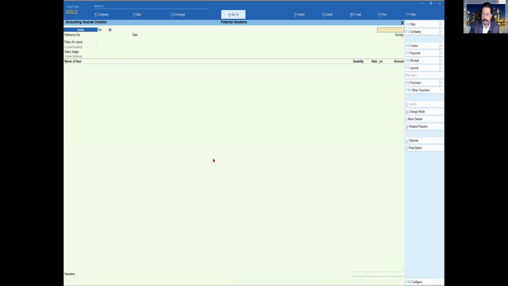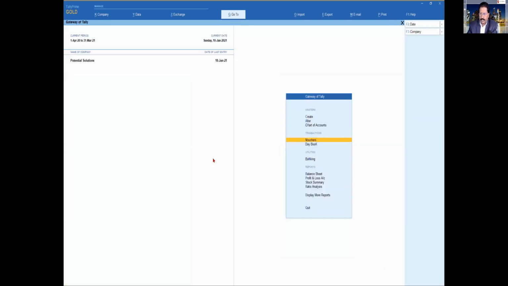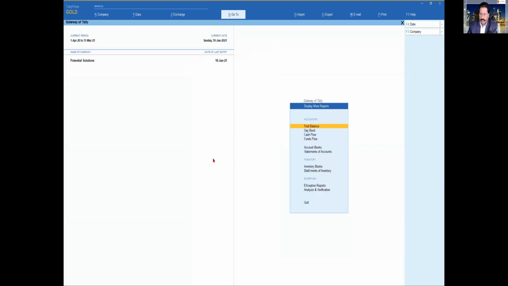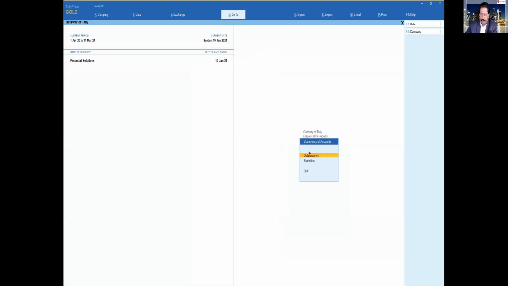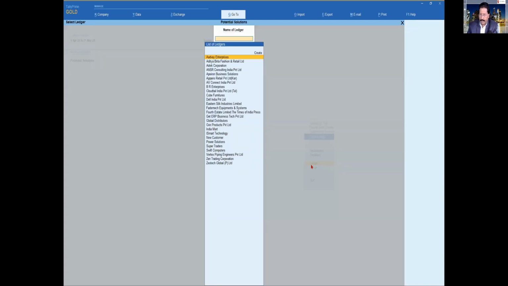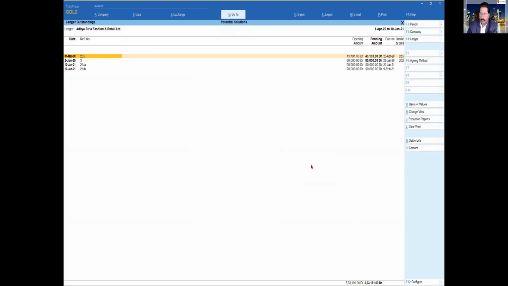Right, so now let us come to outstanding statement. So I go to display. Okay, then I go to statement of account, then I go to outstanding, then let's select the ledger, and then I'm going to select Aditya Birla, right? So it says here that two bills are overdue, which is bold, and the new bill that we raised.